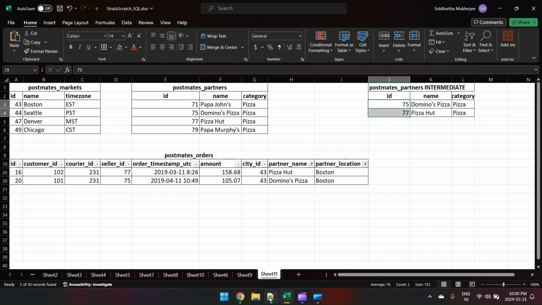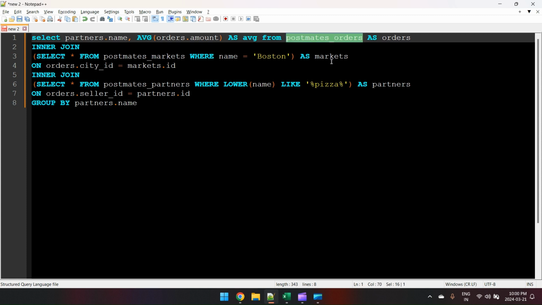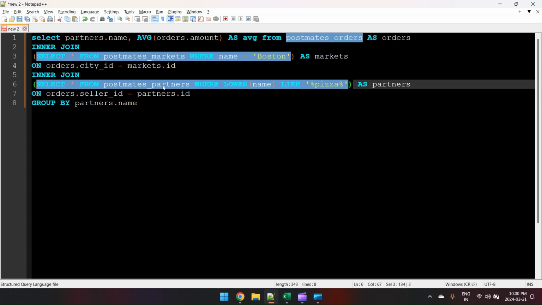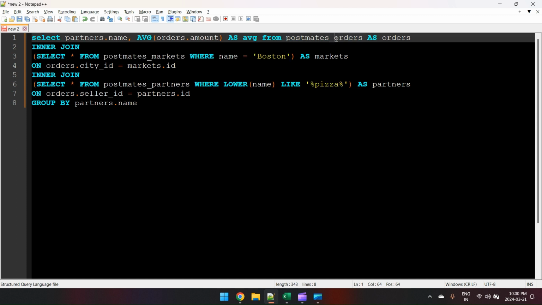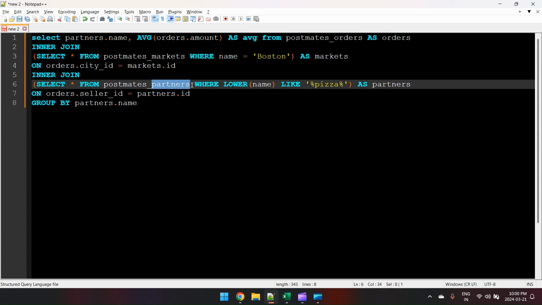This should be fairly straightforward. As always, I have written the query in Notepad++ because it's much easier to see there. As you can see, I have three tables: Postmate orders, Postmate markets, and Postmate partners, and I'm performing some inner joins between them. For simplicity, from now on I shall keep referring to Postmate orders as just orders, Postmate markets as just markets, and Postmate partners as just partners.